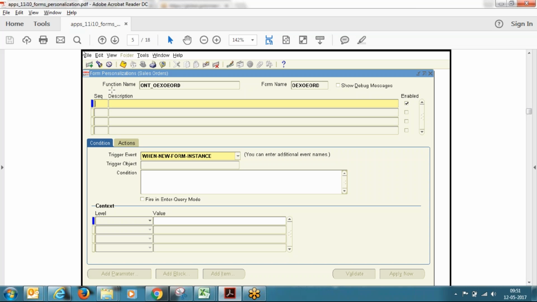So when new form instance and new field instance, we can do those things, because we are already in a particular form, so we need not give any target object. But if we are in a particular block, it will again enable, and you need to give a block name, and in that block, on which condition we want this particular thing to be fired. Okay, this is the relevance of trigger event, trigger object, and condition. What is context?